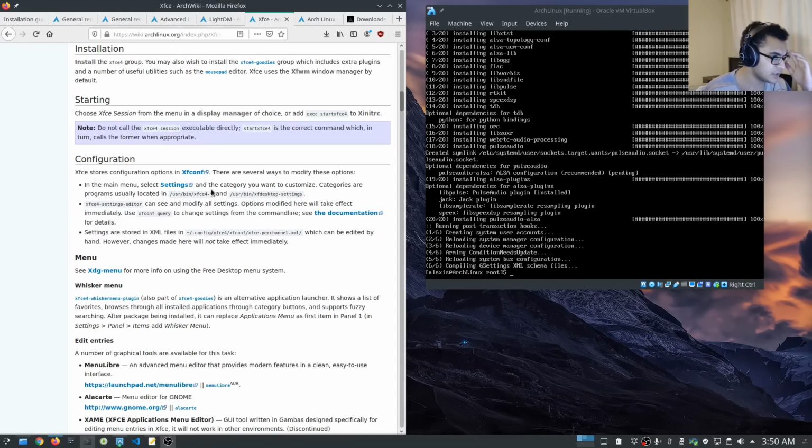We don't need the XFCE goodies. I think we can just keep it minimal. All right, so that installation is complete. Let's begin installing the, we also need a display manager.